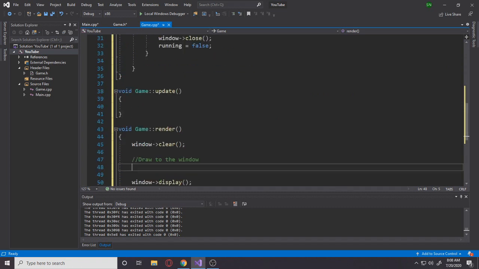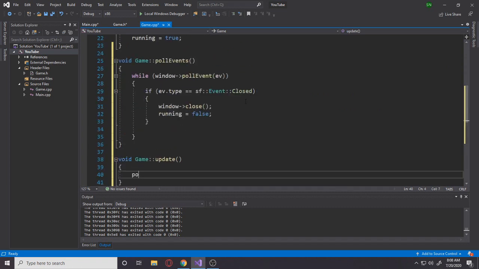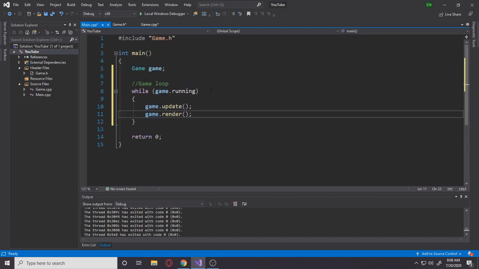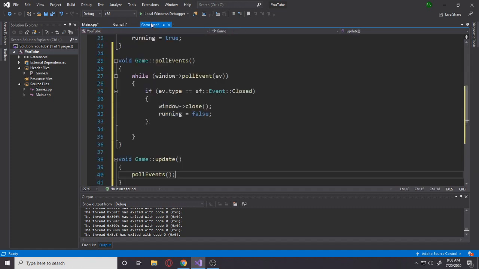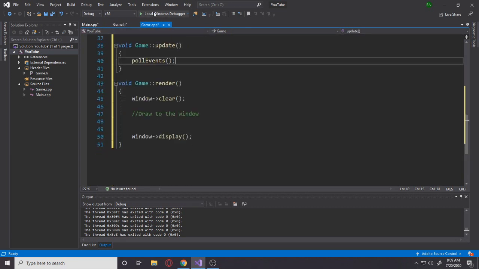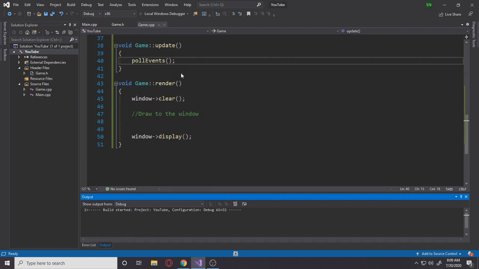So let's go to the update function and call this pollEvents function, because remember we want to check for events every single time, and the loop that runs every single time is this running loop. So we want to have pollEvents called inside the update. The update checks for the events, and the render renders everything.